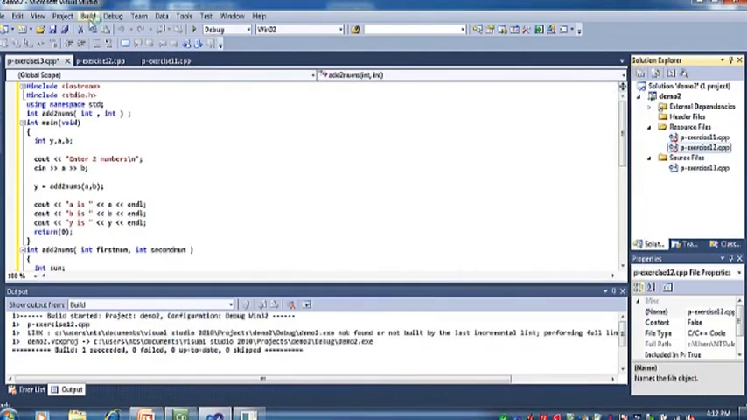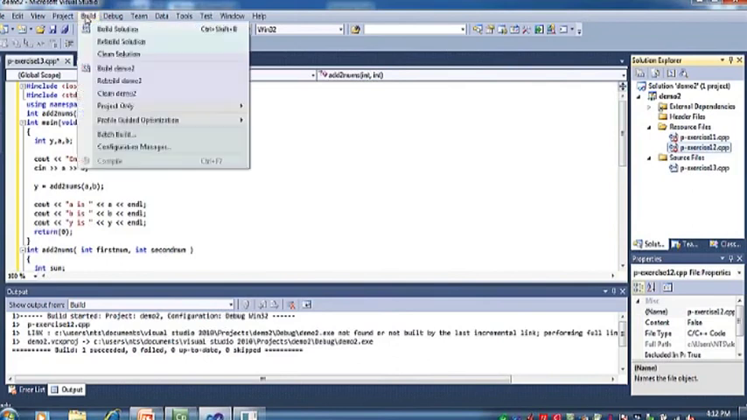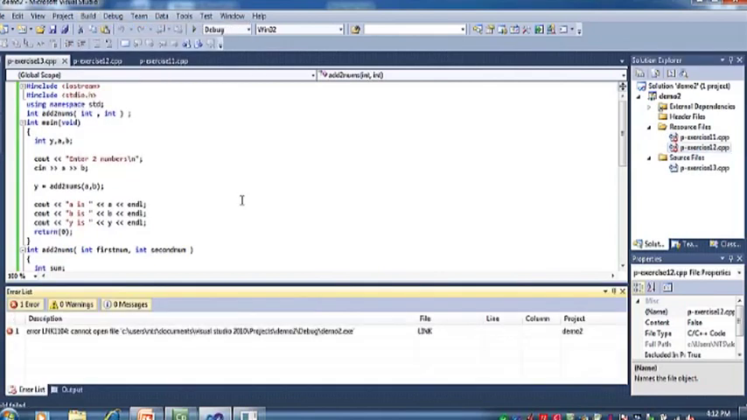Now, finished. So build. Cannot link. Why can it not link? There is an error which says a linker error: demo project 2 cannot open file. Now, cannot open file means that this exe file is already locked. Where is this file locked?